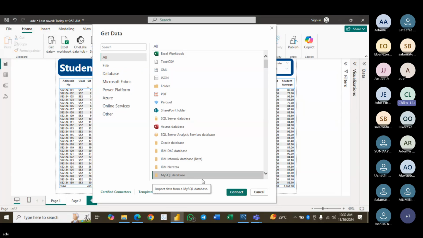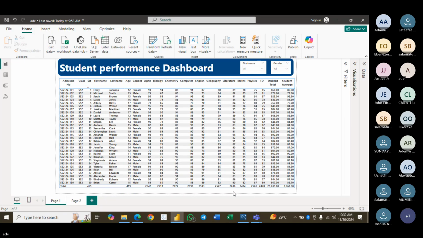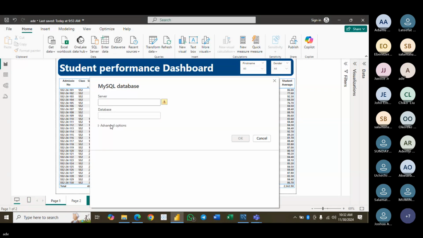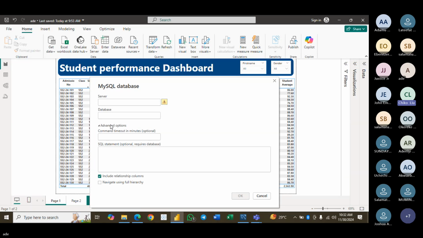Yeah, try to connect. Now click on advanced options. So in your advanced option, you can write SQL statement connecting to that database.